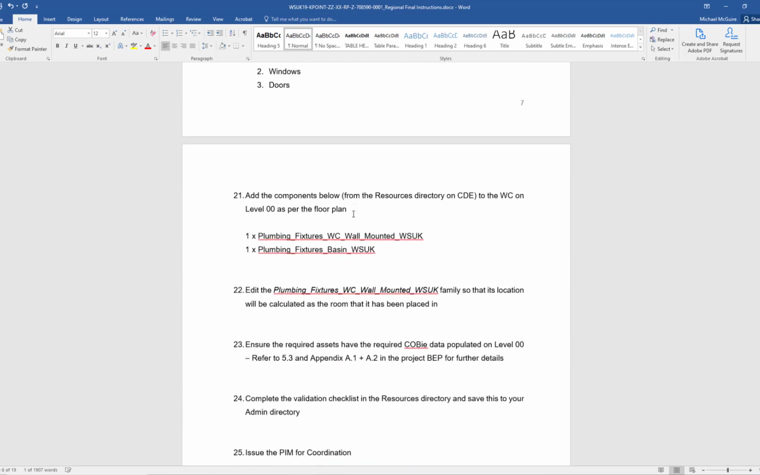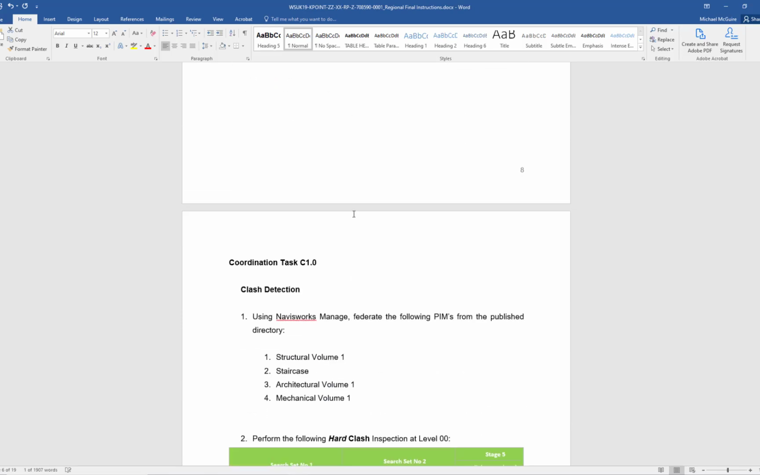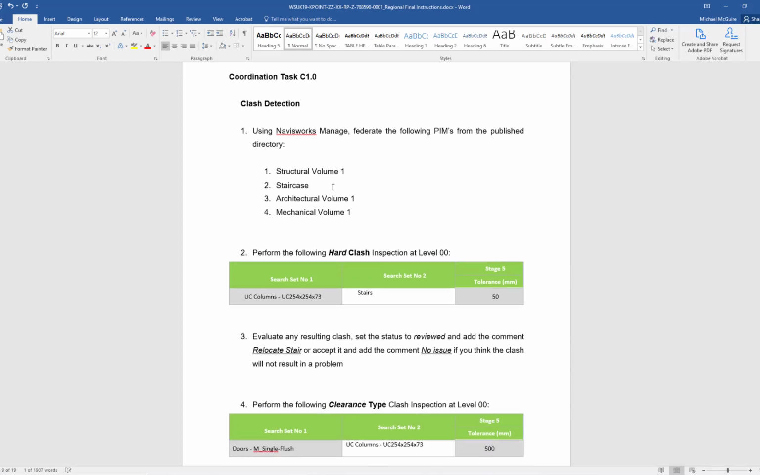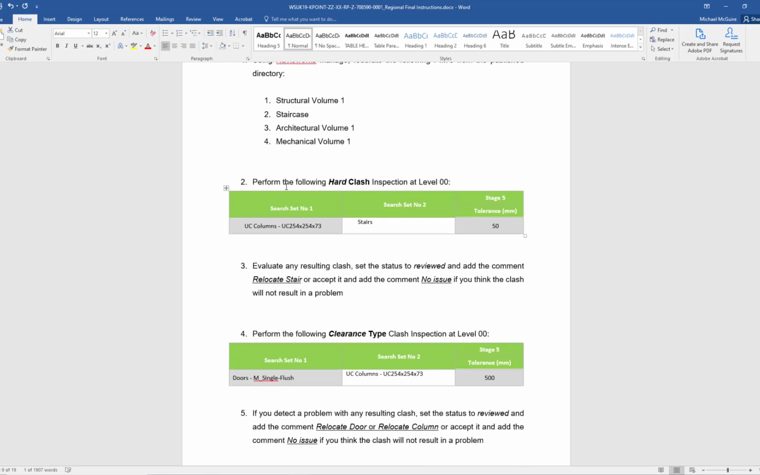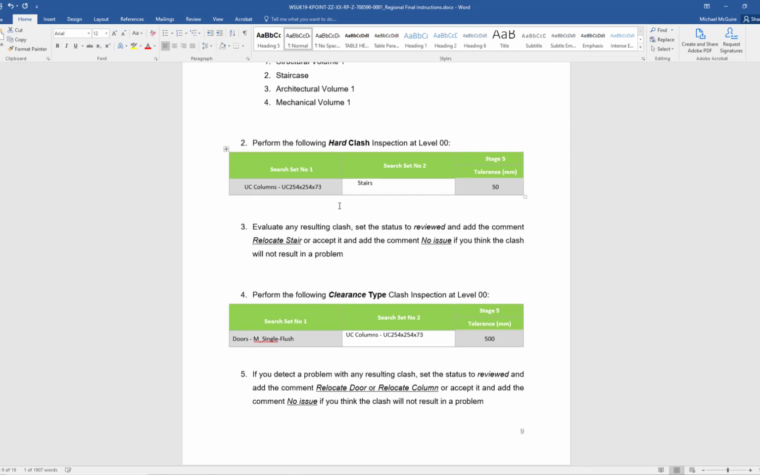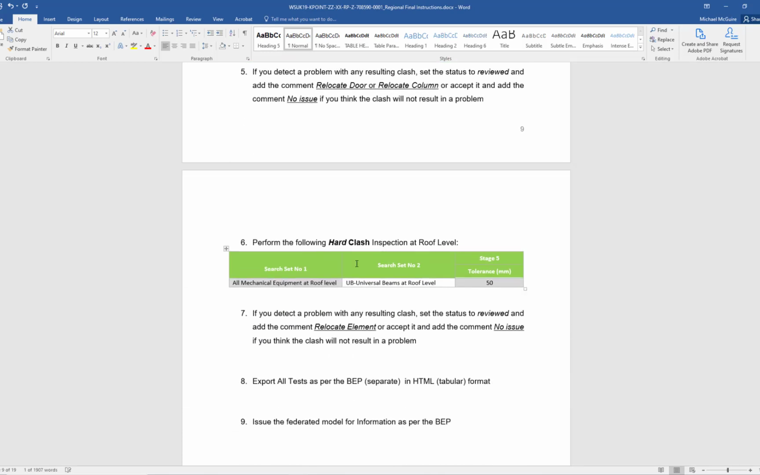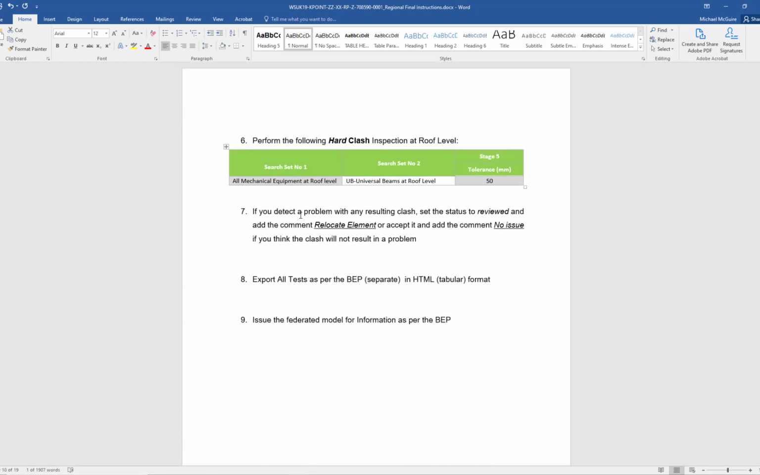The next task, task C, which is clash detection using Navisworks. So again, all of the models that will be there will be provided, and you'll simply have to download them, federate them, and perform these hard clashes and soft clashes as described. And then you're instructed, if you find any problem, then review it, relocate, add comments, or assign no issue to that.